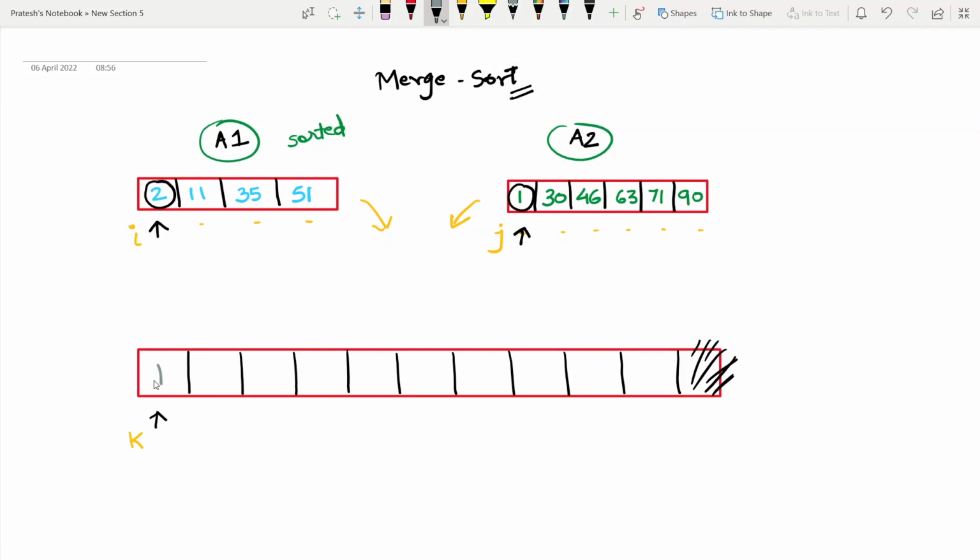The moment we get a 1 over here, since 1 has been selected from array 2, this pointer j will now move to the next location. Nothing will happen to the first array since it was not selected to reach the final destination. Coming to the final array, this pointer k will also move ahead because now we want to store a value in this position. So 1 was compared with 2, 1 was less than 2, so 1 came into the final array. Now this is the new k, this is the new j, and this is the same i.